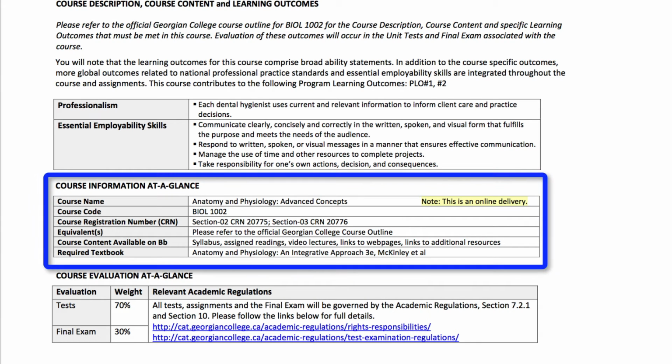Looking at the course information at a glance table, you will see that this table lays out the course particulars, the course name, code, and course registration number, or CRN, for each section. This course will be delivered entirely online, and the course resources will be available in the weekly folders on Blackboard.